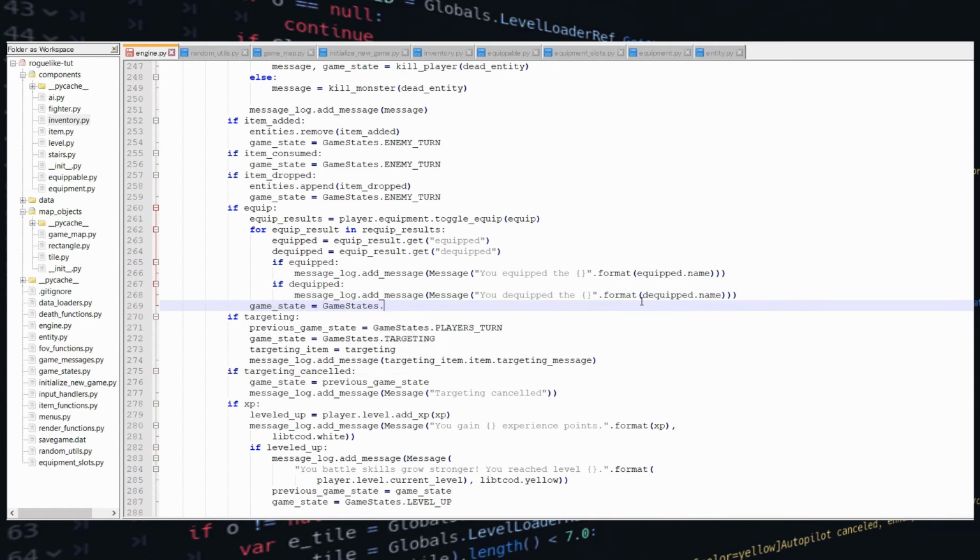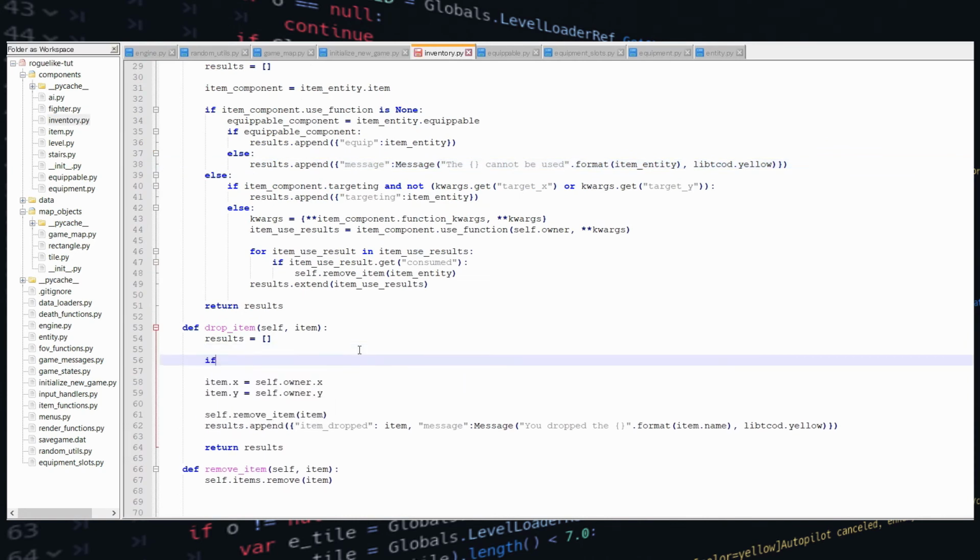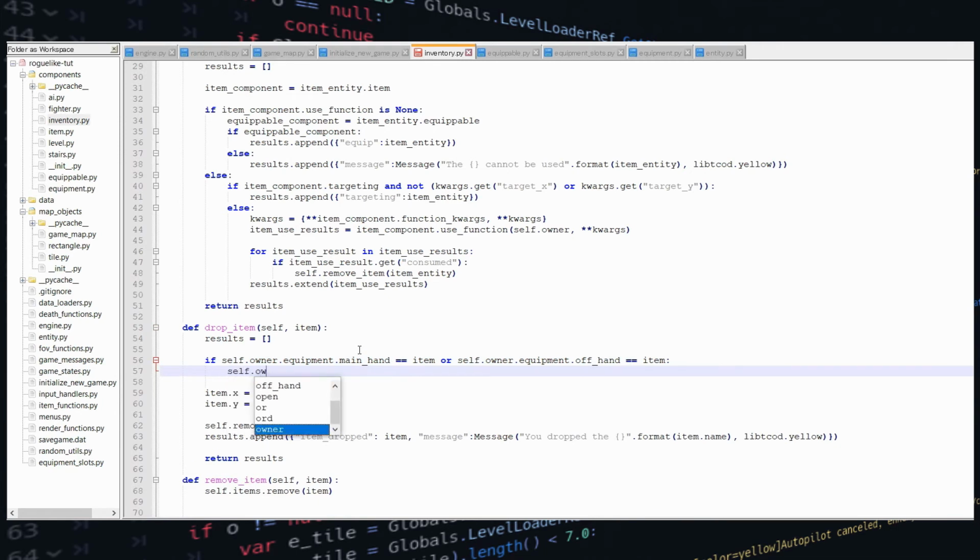Now we have one more problem. The code doesn't care where the item we have equipped is, so if we drop the item, the player would still have a reference to it in its equipment. So we are going to fix this by going into the inventory component and making sure that we remove any item from the equipment component before dropping it from the inventory.